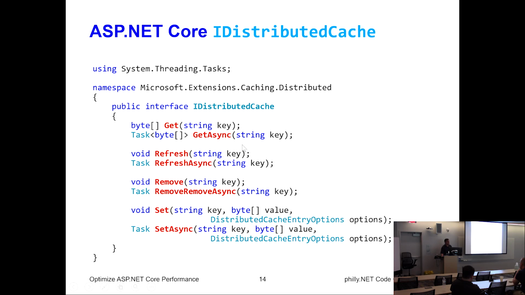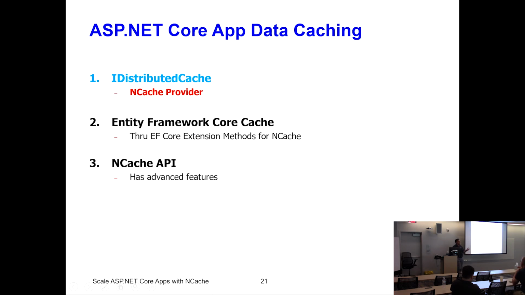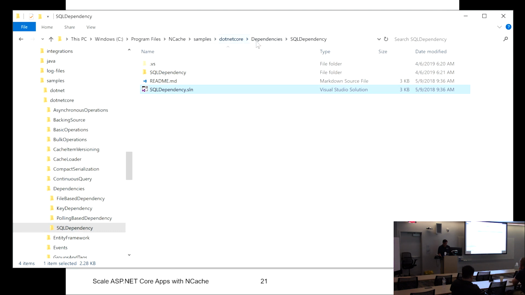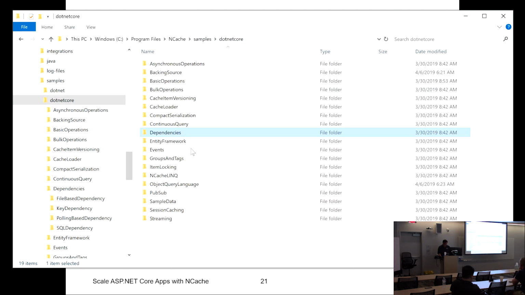Another is if you're doing EF Core, again, if you want to minimize the code that you write, NCache has an EF Core extension methods provider. Let me just quickly show you this. Entity Framework.